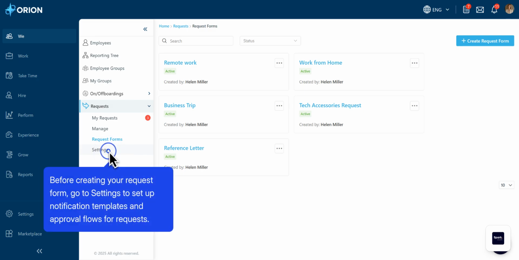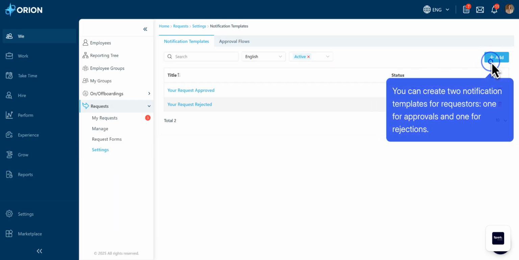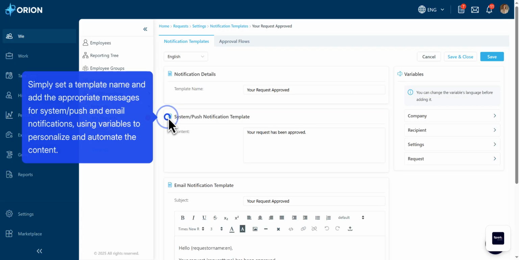Before creating your request form, go to Settings to set up notification templates and approval flows for requests. You can create 2 notification templates for requesters, one for approvals and one for rejections. Simply set a template name and add the appropriate messages for system, push, and email notifications, using variables to personalize and automate the content.